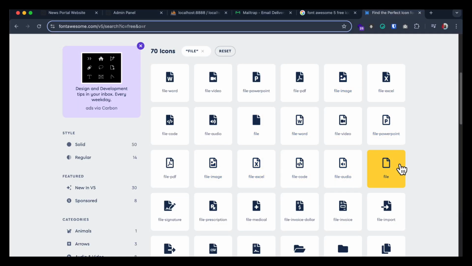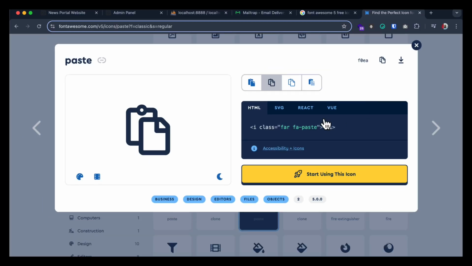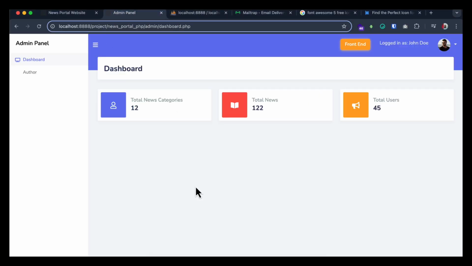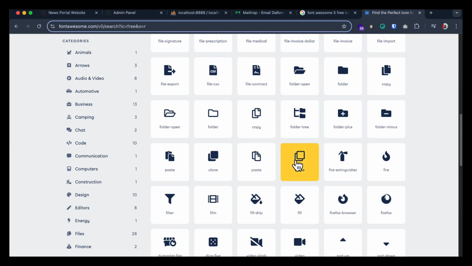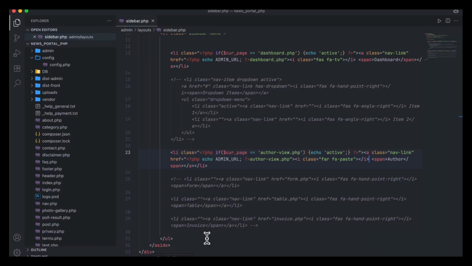If you want, you can use, for example, this type of icons. This is the folder open or something like that, or here you can also use this one. If I try with this, I'm going to check how it looks first. It is not coming, so it is not working. I am going to copy this one. This is copy.